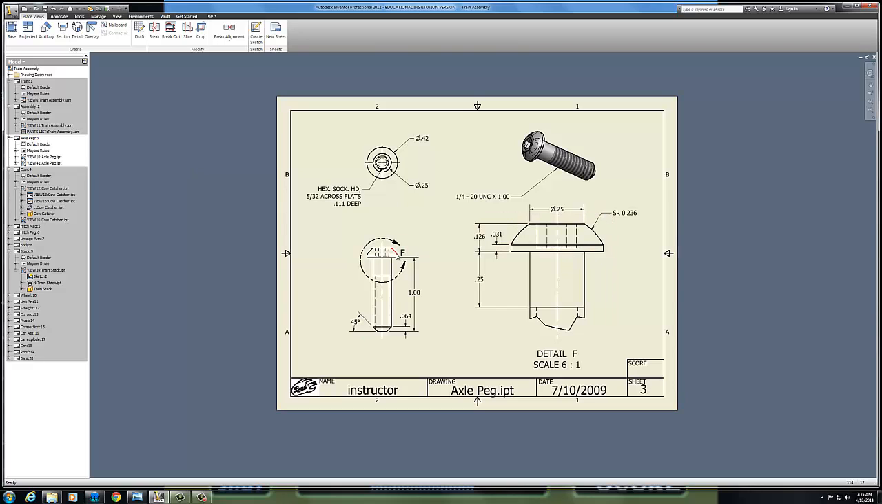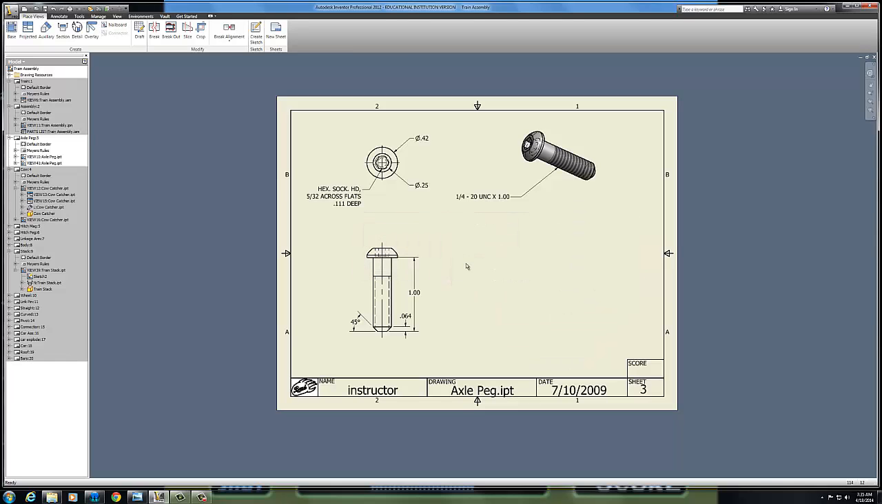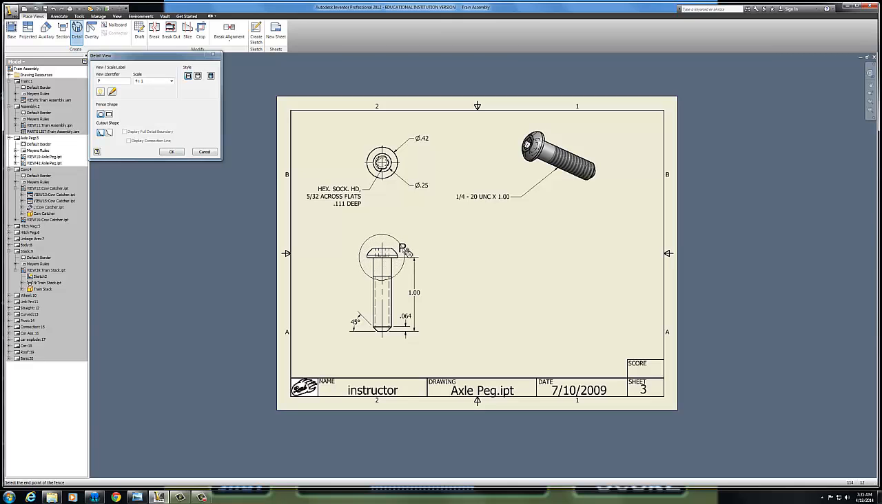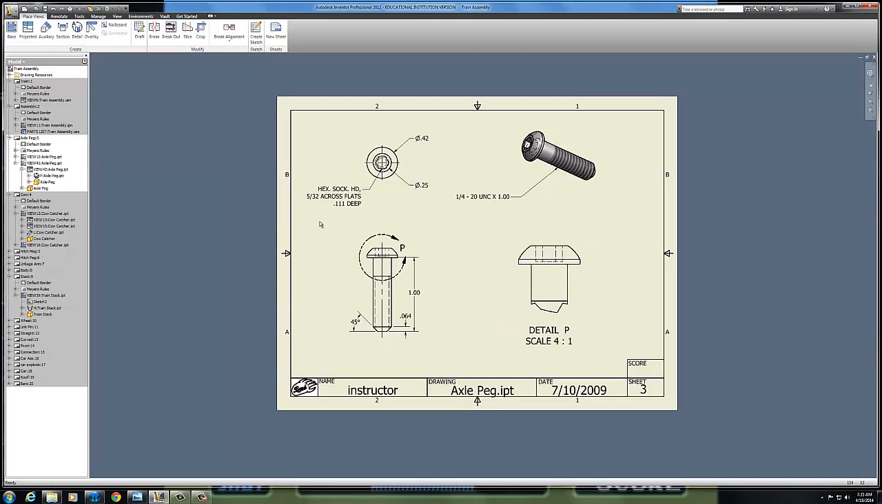Over here we had a detail. We had the small view here, which would be really hard to dimension, so we wanted to blow it up so we could do dimensions and so forth. So I'm going to do the same thing. I'm going to delete this guy. Detail view is right up here under place views. Again, I select this guy, and I select the center of where I want it in a circle. Again, the letter will automatically be selected based on how many details, sections, and so forth you've done. And I put that guy right there like that. Easy peasy.